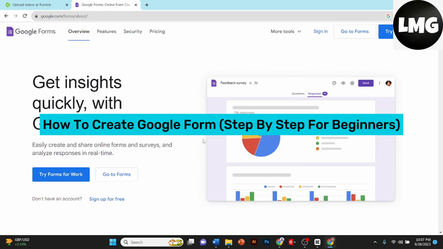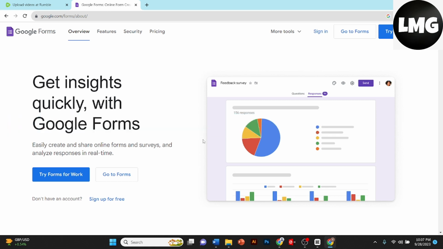How to create Google Forms step by step for beginners. Hey guys, in today's video we are going to walk through the process of creating Google Forms. Perfect for beginners who want to collect information, conduct surveys or create quizzes. So let's dive right in.